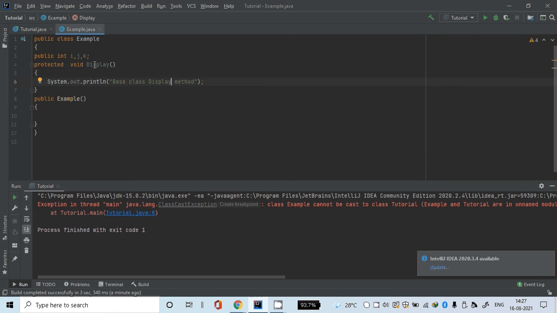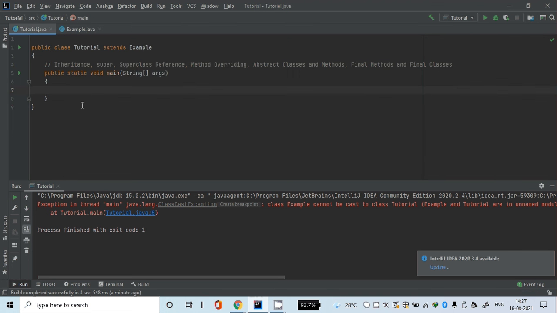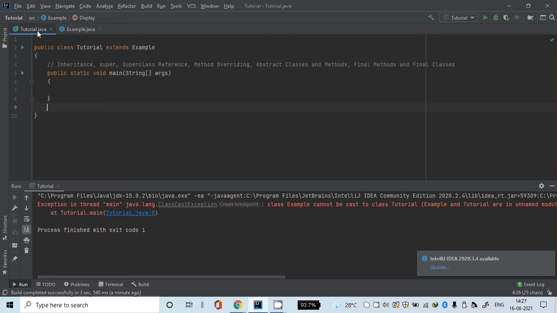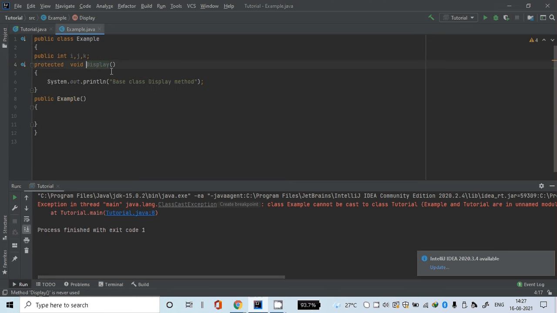So this is the method which is present in the base class. If I define the same method, remember this is not method overloading, this is method overriding. I'm going to define the exact same method. Now if you are familiar with this particular IDE, you can see this symbol right here, and if you hover over it, it says it is overriding the method in Example. This method, and it even redirects the cursor over here.